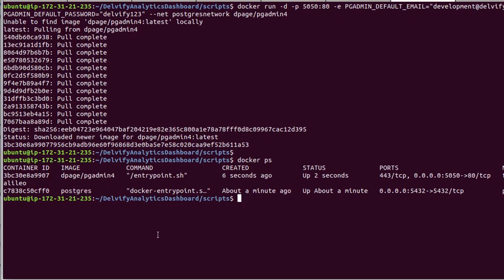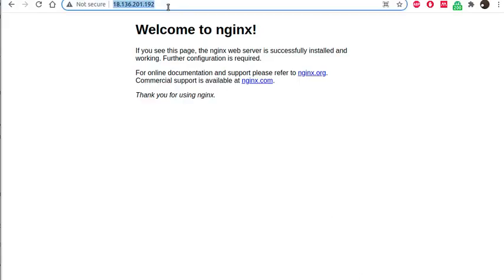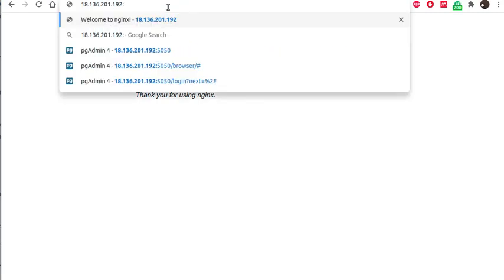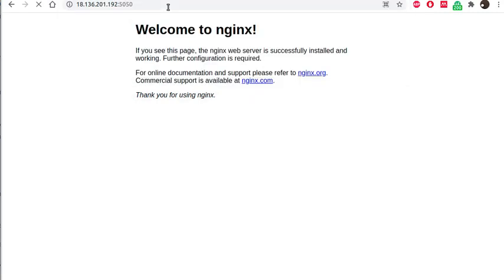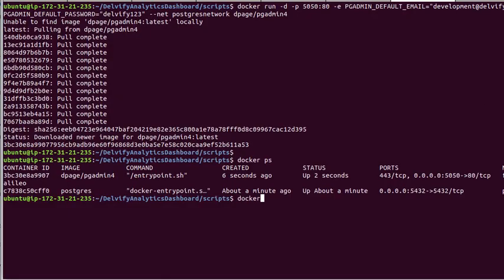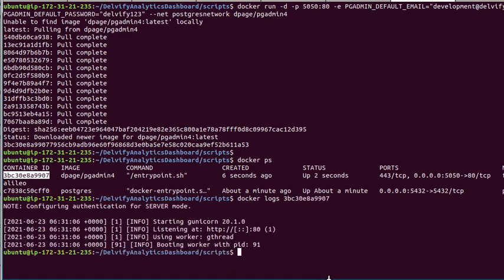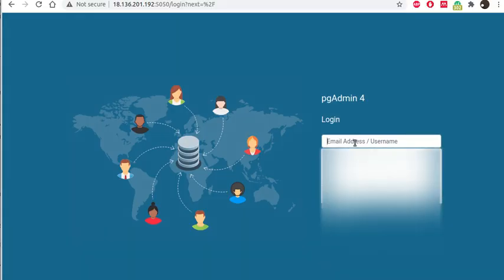We could even go to our browser to see pgAdmin and view our database from pgAdmin. So this is my computer, and 5050 is the port. It's probably loading. In the meanwhile, we could even check the logs for pgAdmin. It says running, so here we have. I had a username of development.ai and dlvi. Okay.